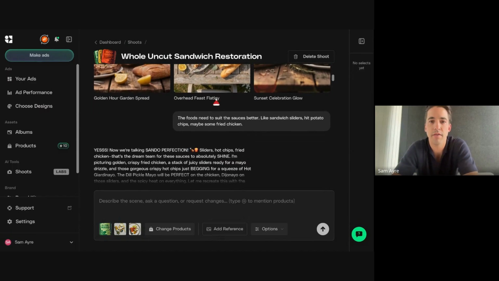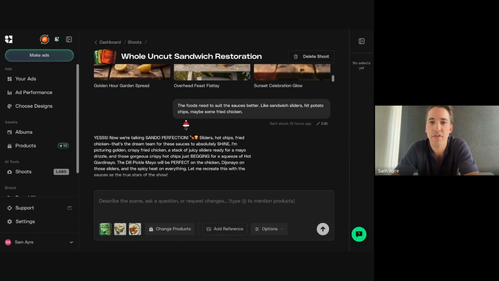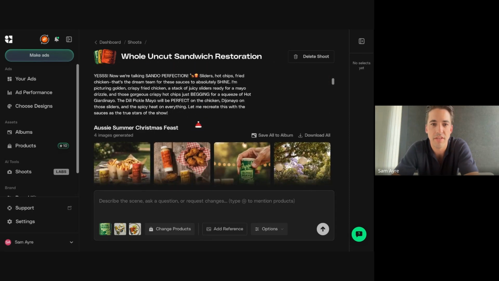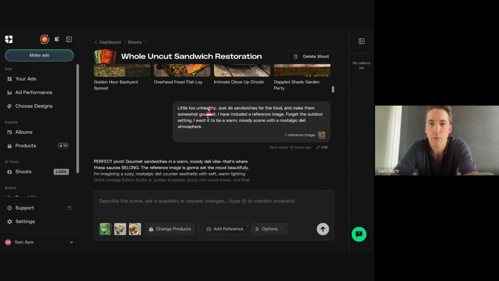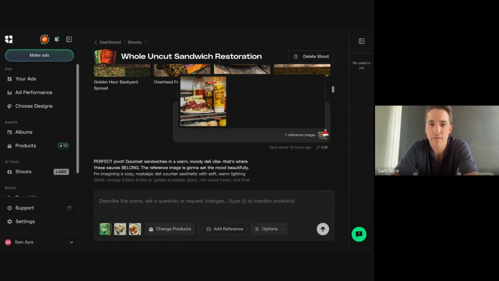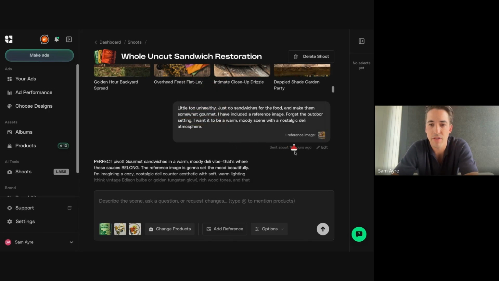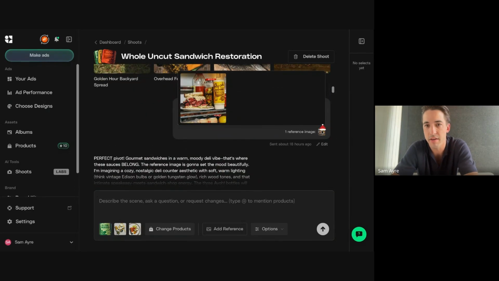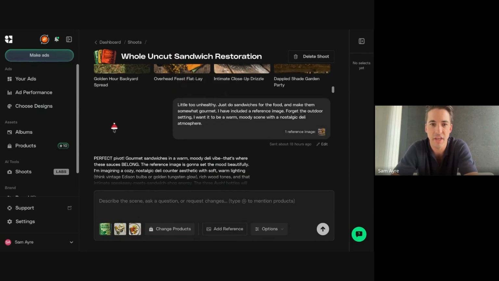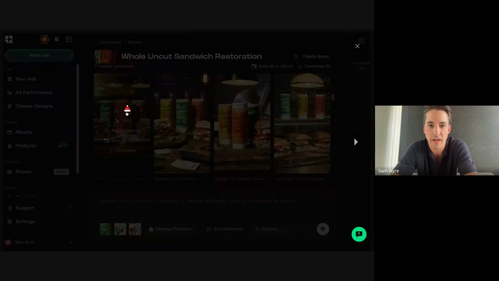So we've added another brief thing. The foods need to suit the sauces better, like sandwich sliders, potato chips, maybe some fried chicken. It's taken that to the next step and again, in a couple of minutes generated a little double stacked hamburger there. And then again, you can continue to brief it: a little too unhealthy. So we've then given a reference of this image. You can drag a reference image in, which I've dragged in from my desktop. You can use it from your own brand or any other source imagery you see. And then it's done more in that deli space.